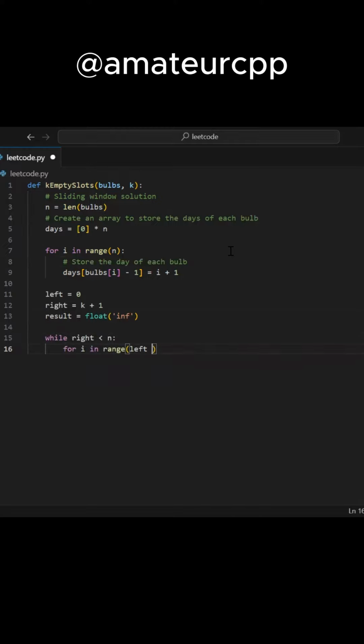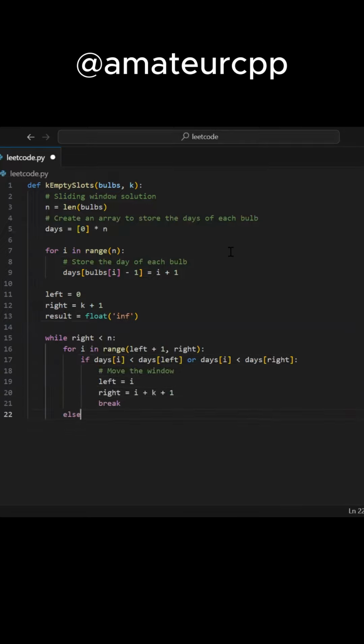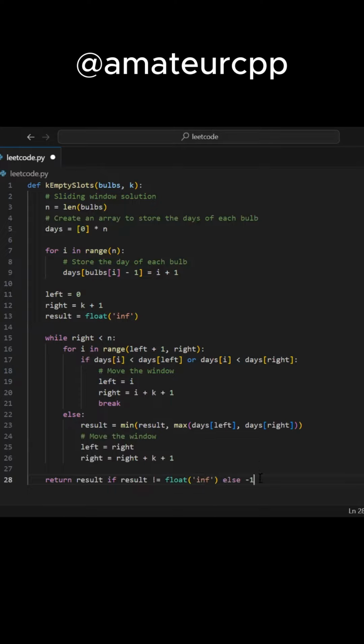For each window position, we check if there are no turned on bulbs within the window. If there are no turned on bulbs, it means k adjacent bulbs are empty and we found the desired day. We continue moving the window until we find a valid day or exhaust all possibilities. If no solution is found, we return -1.